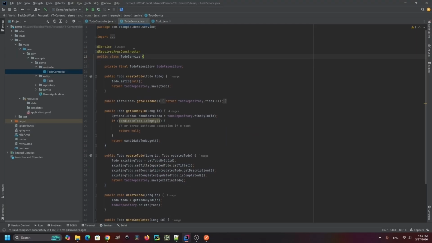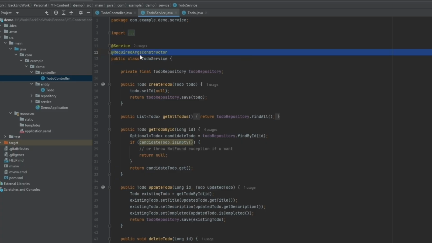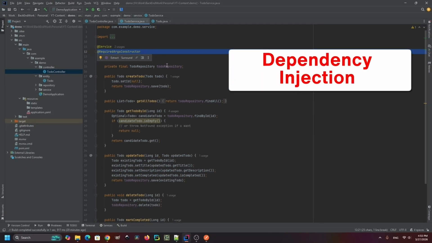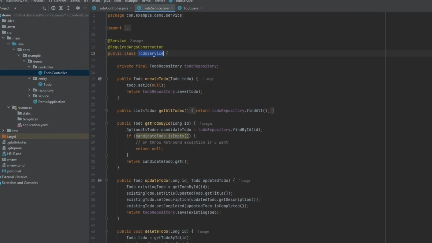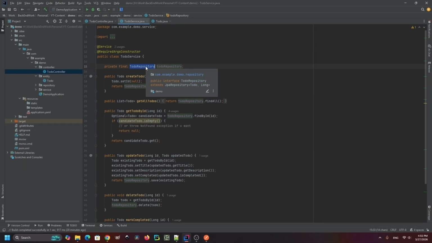We have almost the same required args constructor, which was provided in the controller flow, due to the fact that we wanted dependency injection, because the to-do service requires the to-do repository. So we want the to-do repository to be created and provided to us. This is why we're using required args constructor.